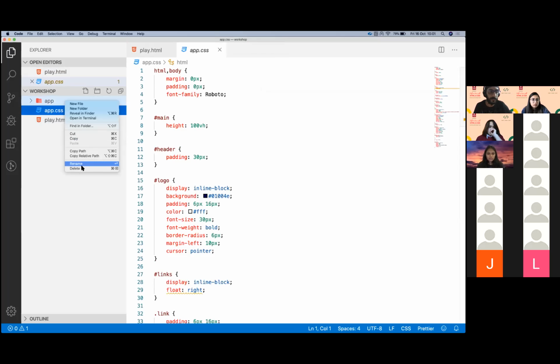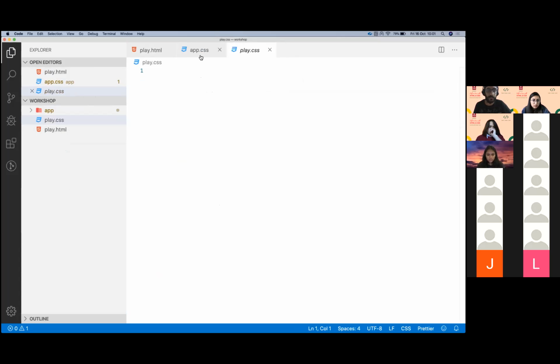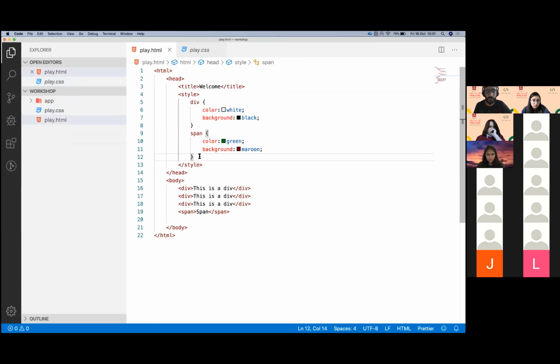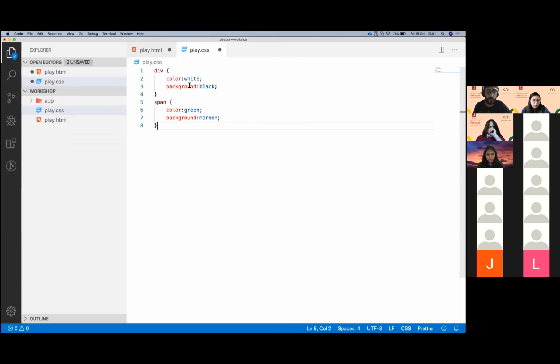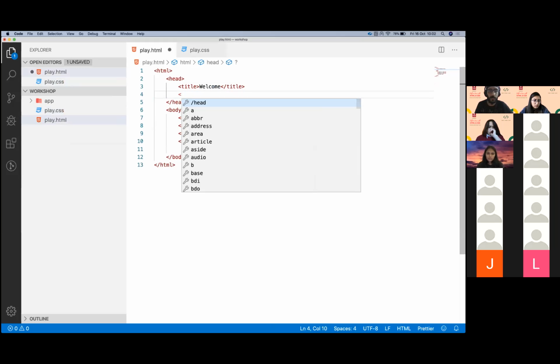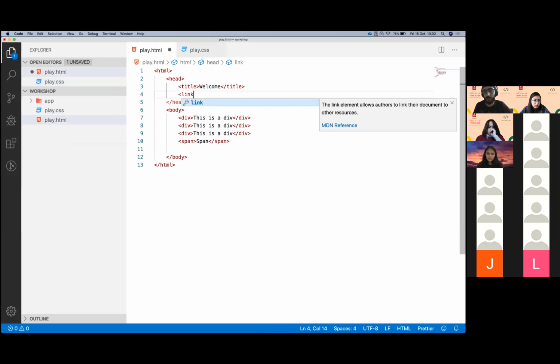So we have a file named play.css in the same directory as our play.html. What we do is we just copy all of this and we move everything to a different file. And we don't need these styles anymore. What we can do is we can use the link tags. And the way link tags work is it is similar to what we saw previously. It is just a tag. You don't really need to close it because it doesn't have a content. It only requires a source where your file exists.